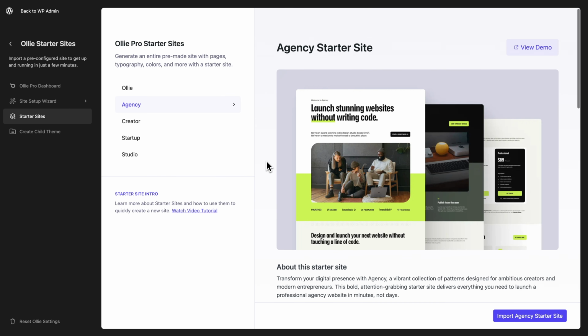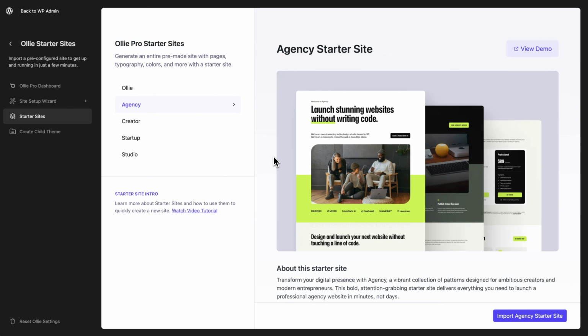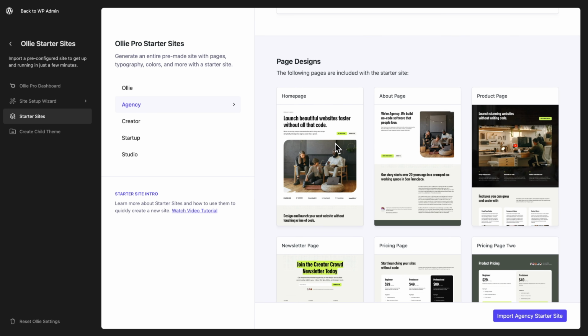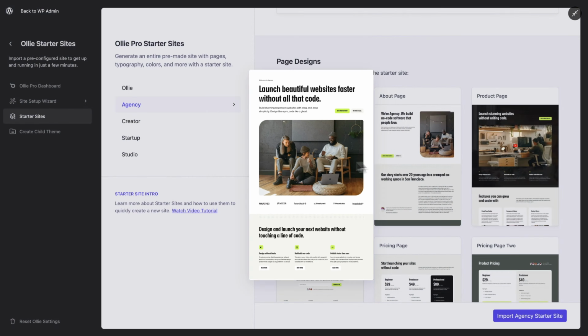I want to install the agency starter site, just like we went through the setup wizard with agency. We're going to go ahead and use that here as well. So you can see the pages that we're going to install. These are all included with this starter site.